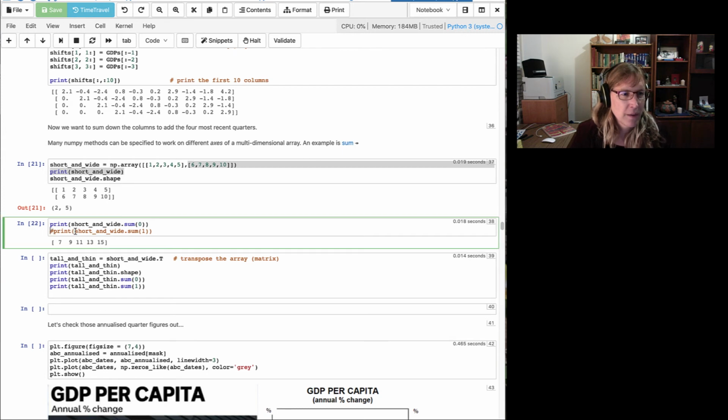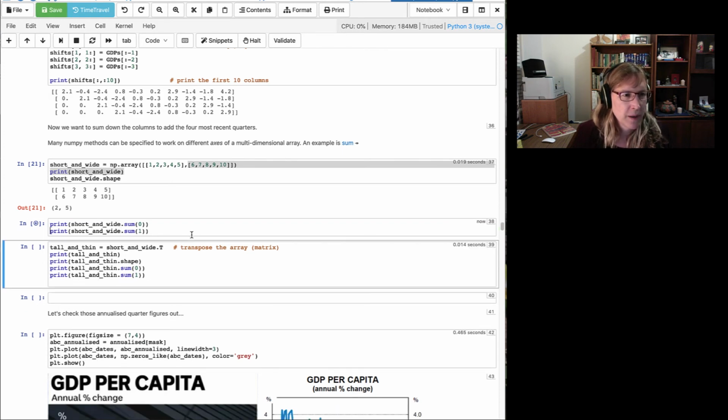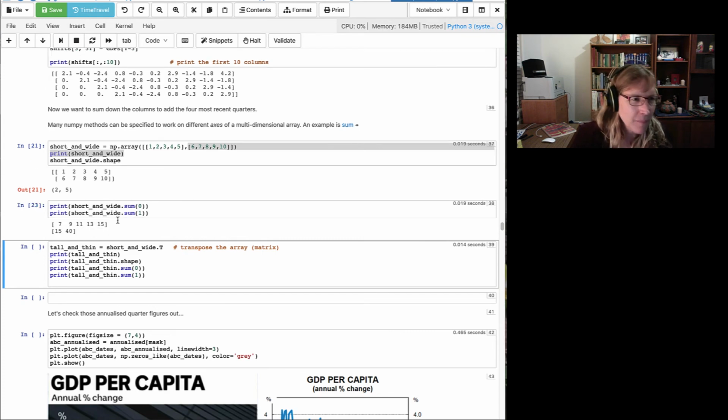Okay, if we ask instead for it to sum over axis 1, you've guessed it, we end up with the sum of the rows. So 1 up to 5 is 15, 6 up to 10 adds up to 40.